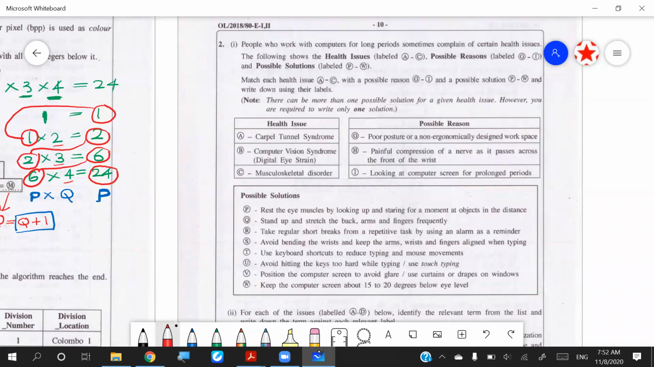We have to stretch our eyes and look at something very far from your fine distance, which will relax your eyes, right? And you have to blink consciously, which will allow you to clean the eyes, right? And keep the moisture around the eyes, right? So those kind of things should be done when these things are happening. So computer vision syndrome or the digital eye strain happens because of looking at a computer screen for a prolonged period, right? So the B is going with the capital I.